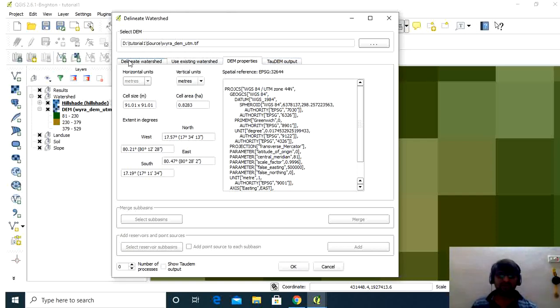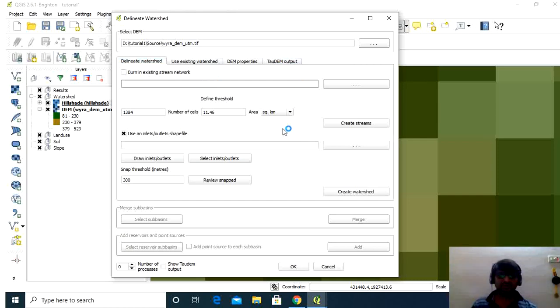So next, what you have to do here is define the threshold number of cells. The area you can mention in hectares or square meters, that is your own wish, but I will take hectares. So you can see 1146 hectares area represents 1384 number of cells. So in the 1146 hectares area you will have that many cells. According to this you define your streams. So I will select create streams next.